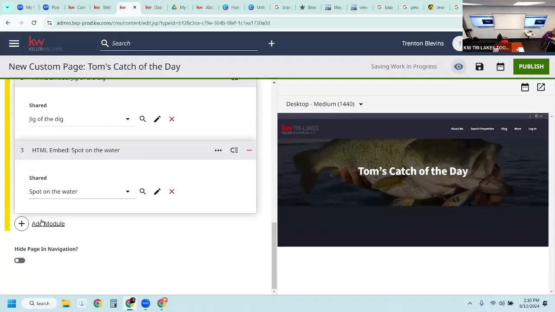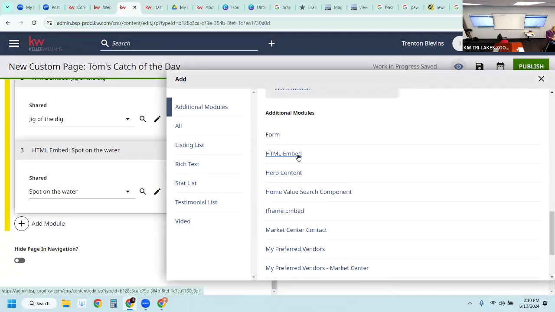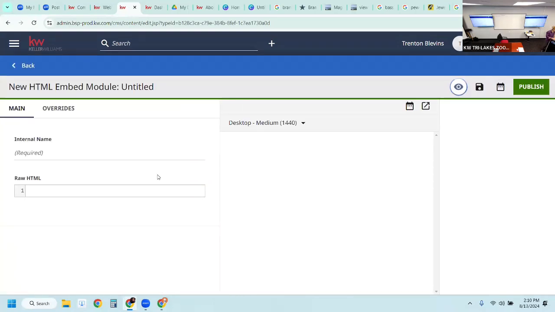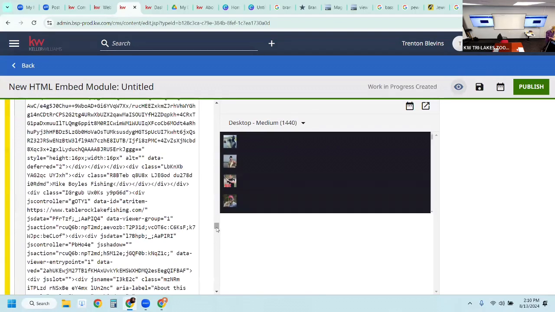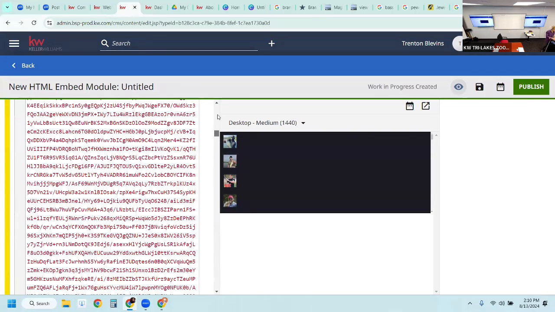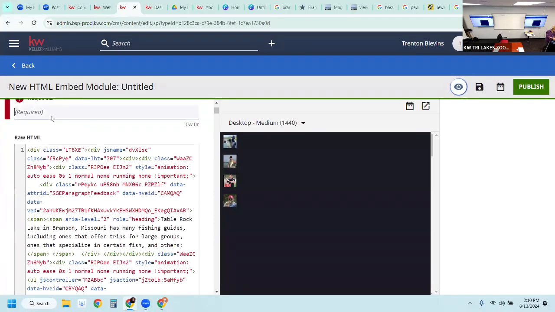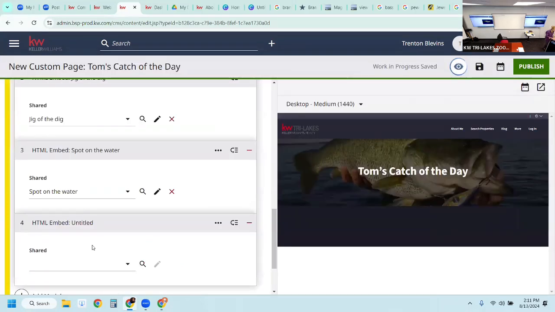I'm going to go back to our page, add a new module, and go back down to HTML embed. And we're going to create a new one. And guys, you can do this all day. I'm going to show you for the Branson tourists and Branson hikers. I'm going to show you what that would look like. After you've published it, you can go back and add that HTML under the dropdown to your page.